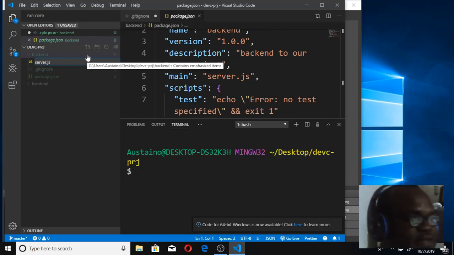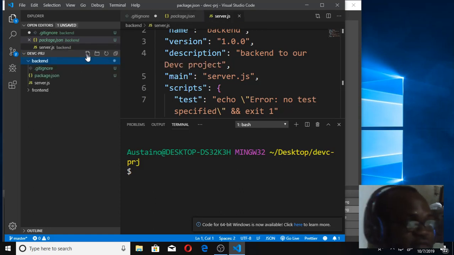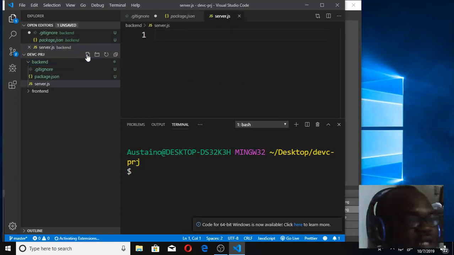Once I finish writing it, make sure you take note of the .js. That's how you save JavaScript files. So I press the enter key, and you can see now that my server.js is open, and this is where it is.